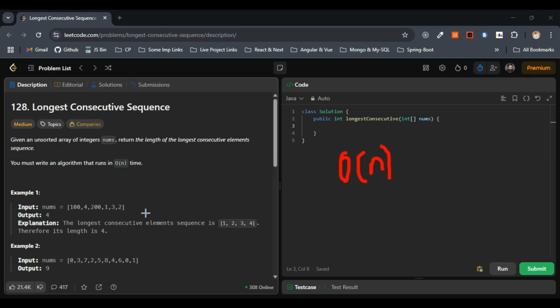So we will articulate the same thing in the form of code, whatever we discussed in the approach. So here big O of n, why is the time complexity big O of n here? Because each number is processed at most once using the hash set.